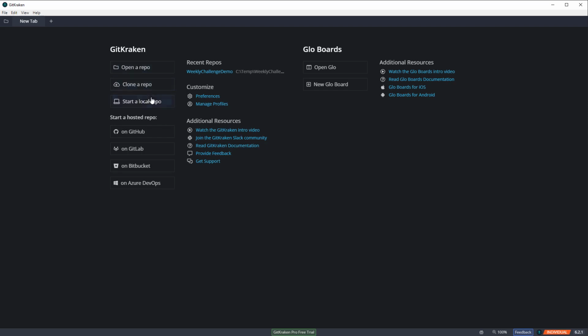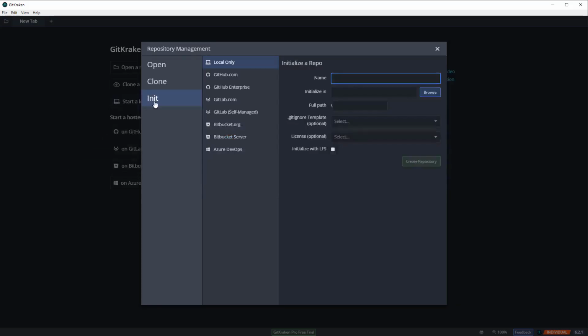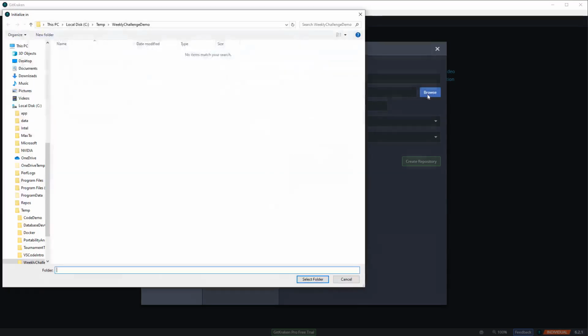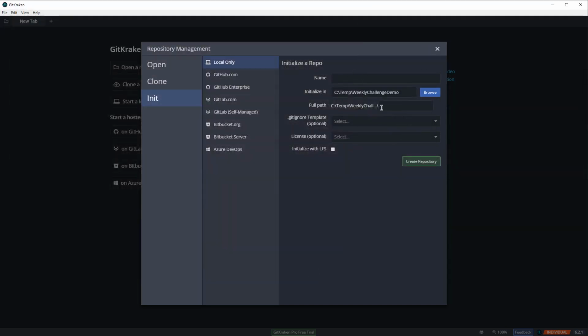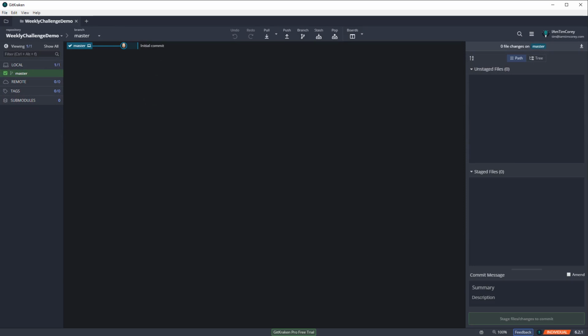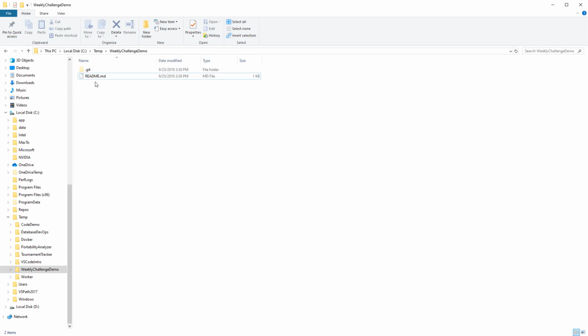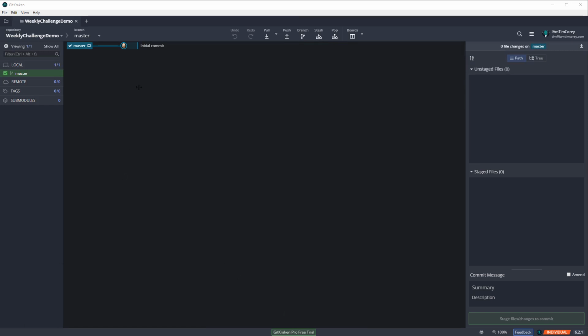And we're going to start a local repo. I am going to initialize it in the weekly challenge demo. And the full path is that. Git ignore, I'm going to leave alone. Licensing, I'm going to say create repository. So now if we go back to the weekly challenge, we'll notice that we have a .git. We actually already have a readme.md file. I didn't ask for that, but that's what it did.